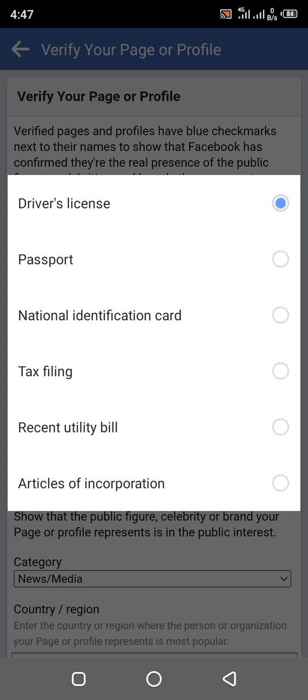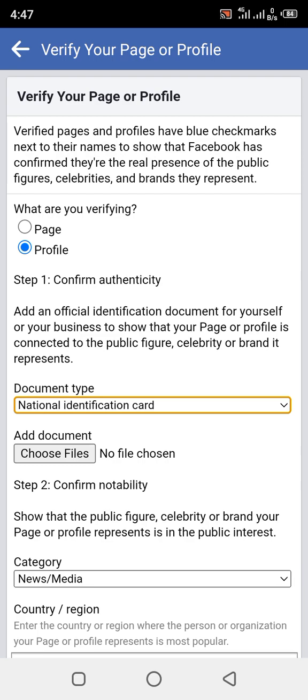I don't have it, and I don't have driving license, and I don't have passport. So I have none of them. My own, I'm not verifying it now. If anyone you have, you tap on it. Then you click on file, snap the picture and upload here. Here now you are seeing file.